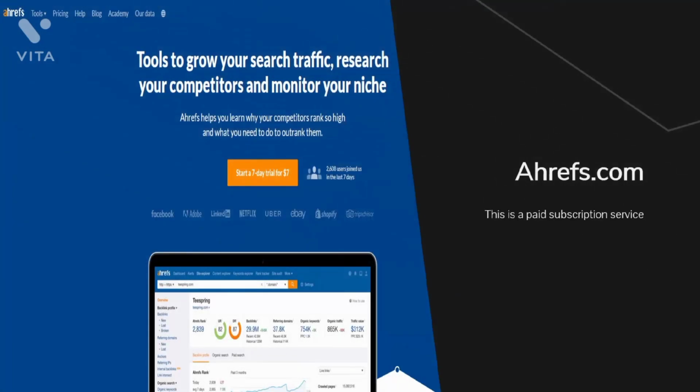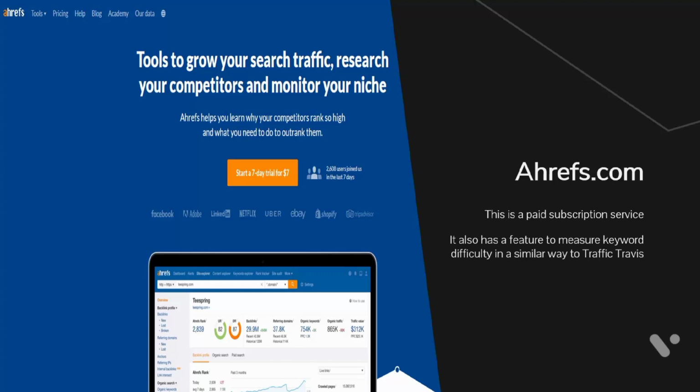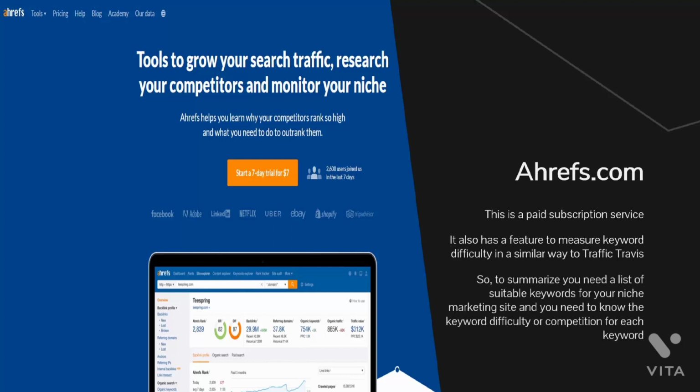Ahrefs.com. This is a paid subscription service. They do have an offer for $7 for 7 days at the time of writing at Ahrefs.com. Ahrefs is the king of the SEO analysis programs. It will provide more accurate and up-to-date information than any of the other programs out there. It also has a feature to measure keyword difficulty in a similar way to Traffic Travis. The difference is that Ahrefs has all of this information already stored, so there's no waiting for the results. If you are serious about SEO, then the monthly subscription prices start at $99 a month.